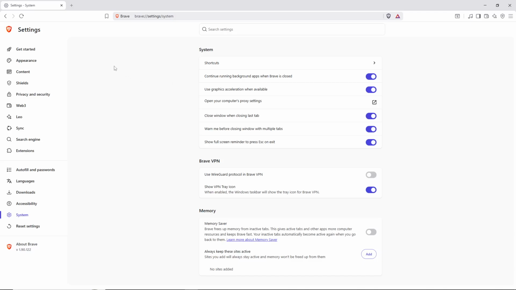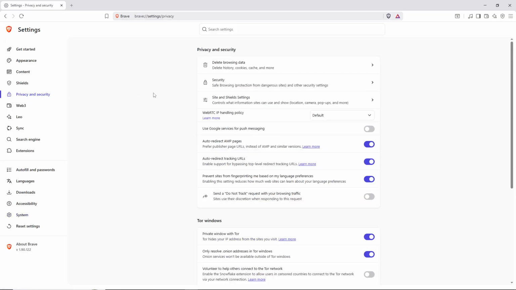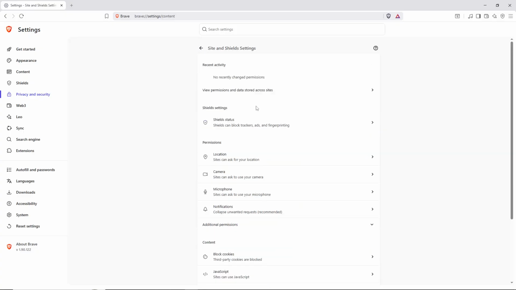In the left panel, click on Privacy and Security. This section gives you control over how Brave handles your data and content permissions, including audio playback. From here, click on Site and Shield Settings. This menu allows you to manage detailed permissions for different types of content and features that websites can use.